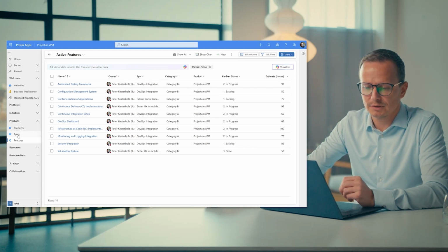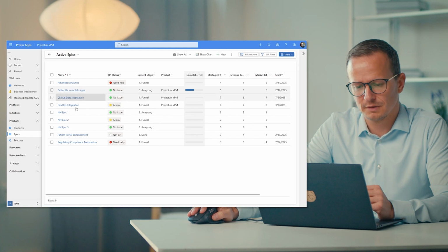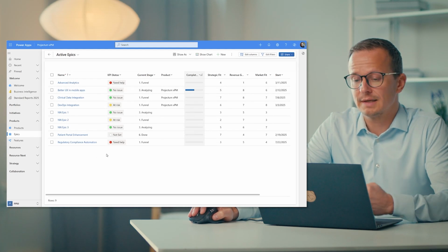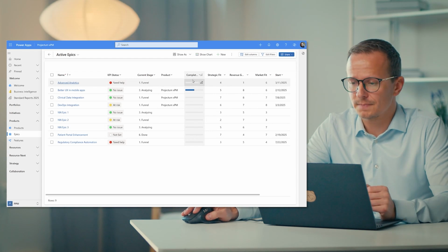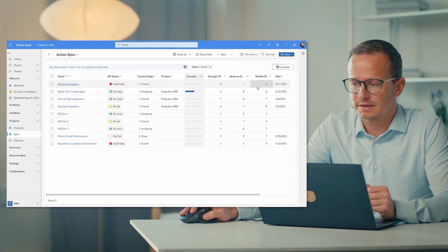We can start by looking at the epics here, where there's a full list of all the epics I'm allowed to see. I can see the status for each epic, the current stage, the product it belongs to, strategic fit, revenue, market fit, and so forth.